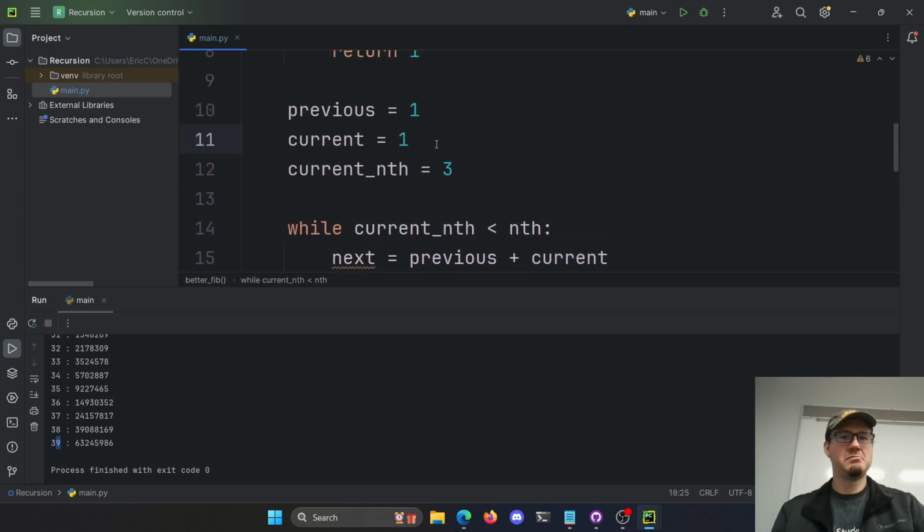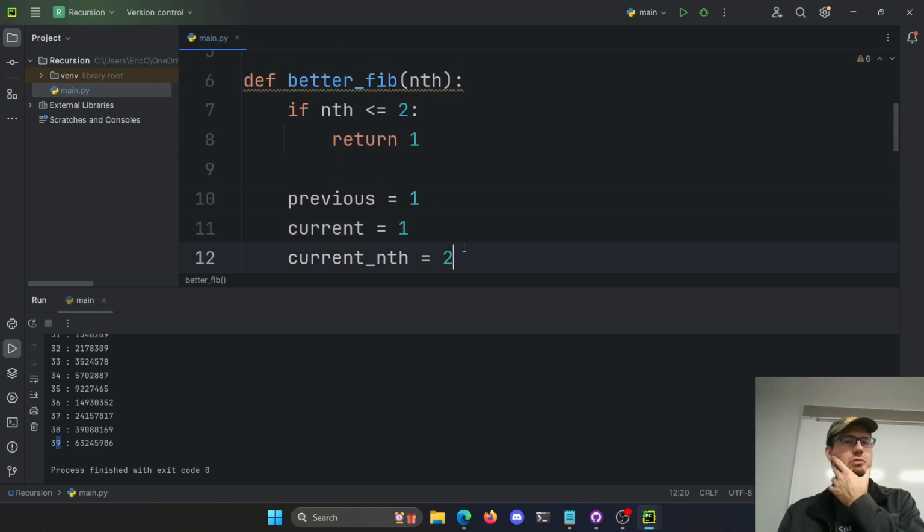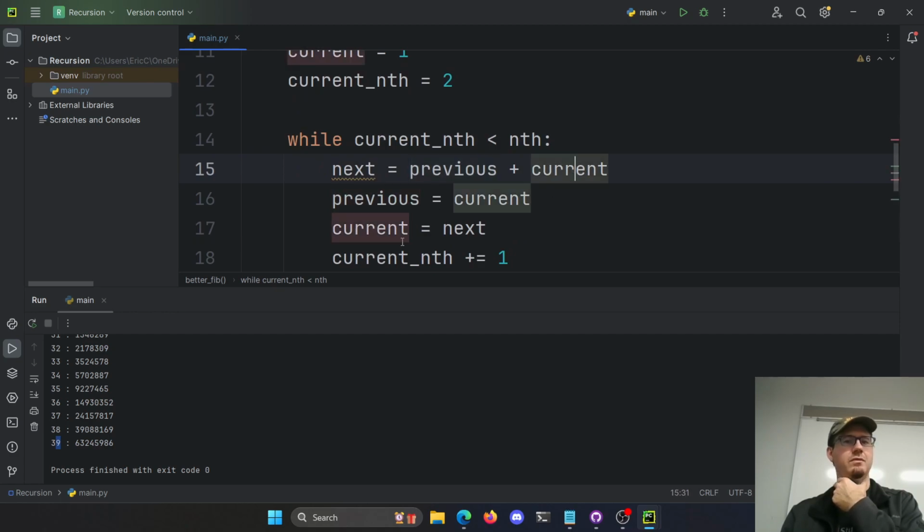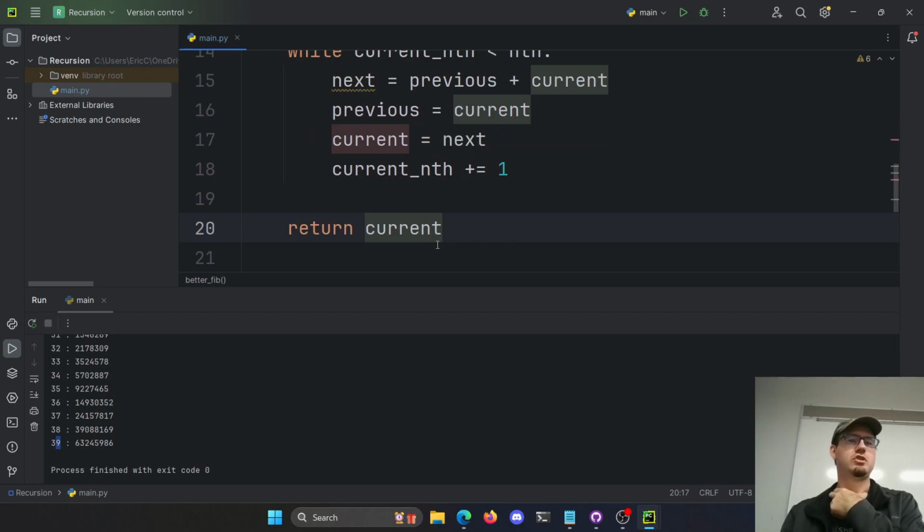Actually, no. So if current is 2 here, so we started at 2, right? Because if I want the third, 2 is less than 3. Next will be 1 plus 1. My current will be the next, it'll be 2, and I can return the current. So I should be in good shape here.